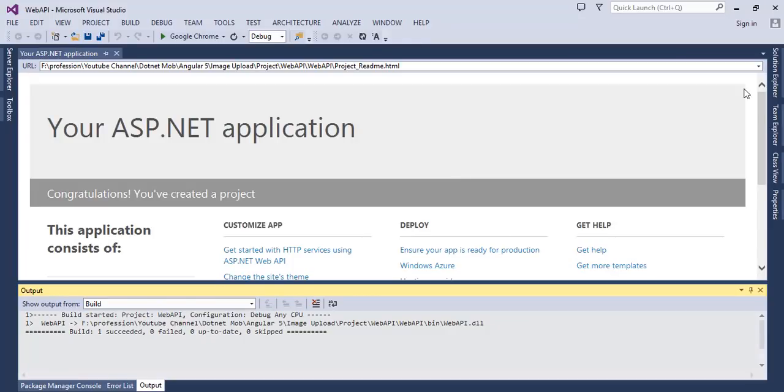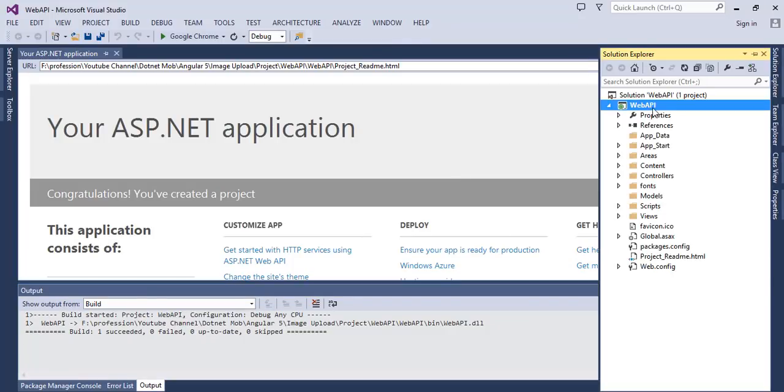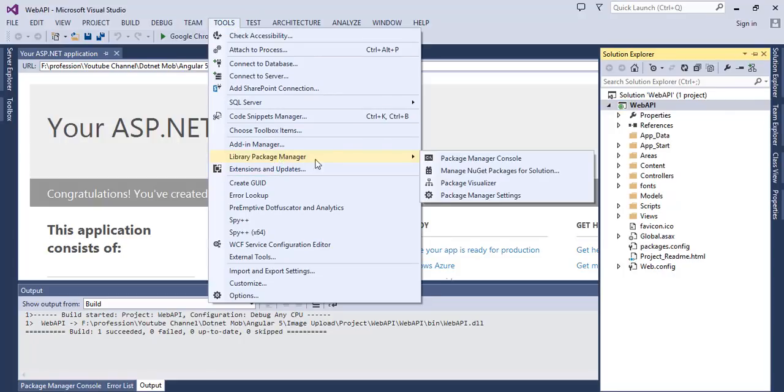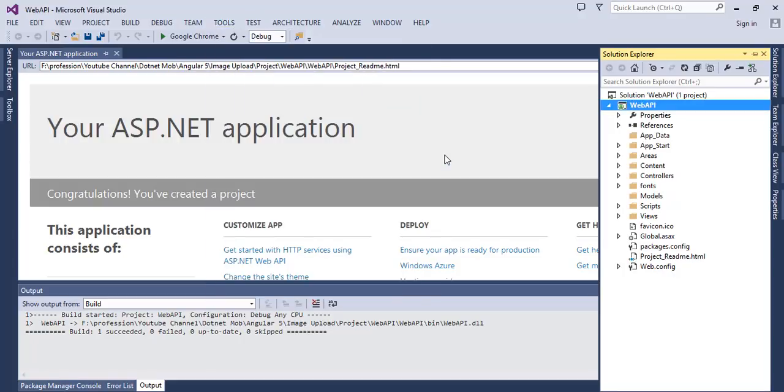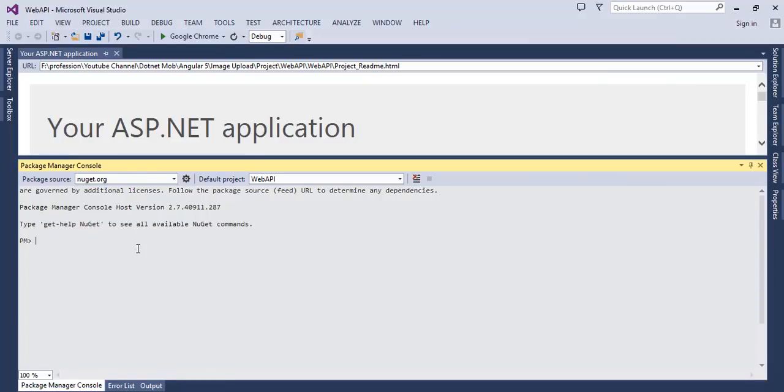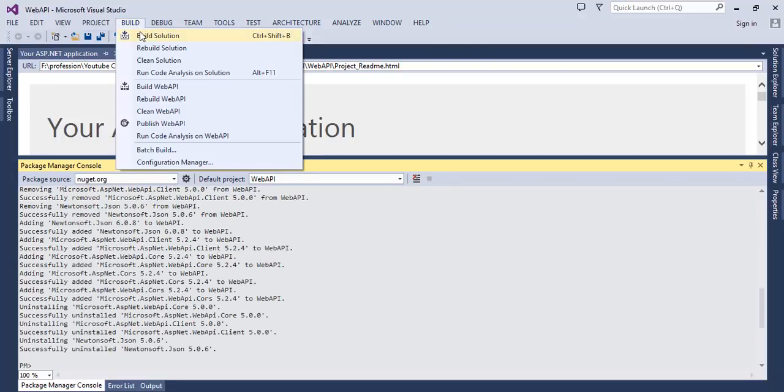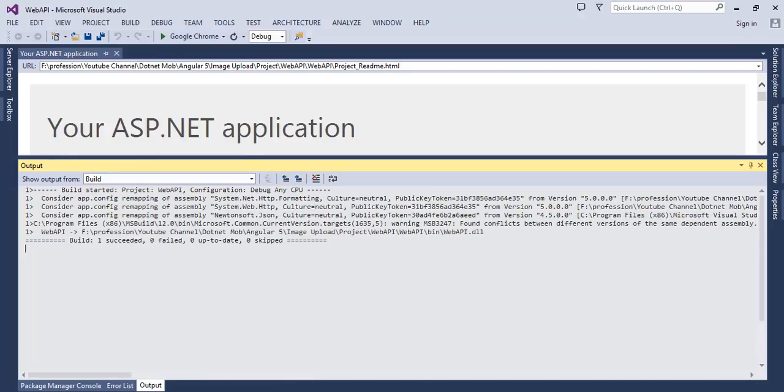So we have to enable CORS inside this Web API project. For that, we have to install some NuGet packages. Select the Web API project, then go to Tools, then Library Package Manager, then Package Manager Console. Now, in order to install the package, you can use this NuGet command. Commands used inside this video tutorial are given in video description. You can copy paste from there. So let's install the package. Now let me build this project again and back to the application.